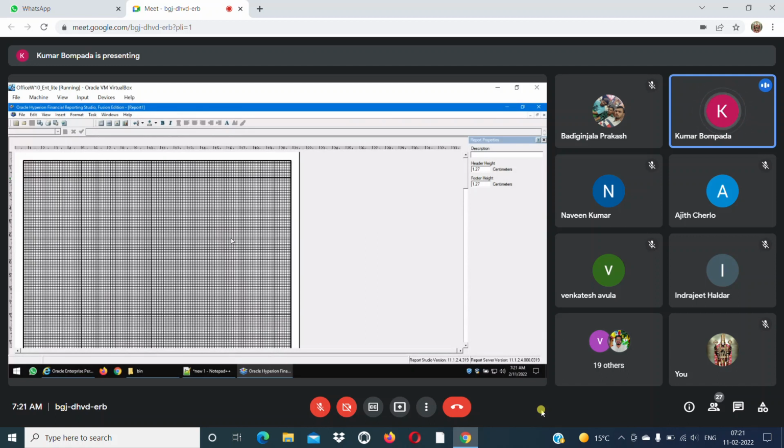Write down. There are three types of reports: simple, medium, complex.